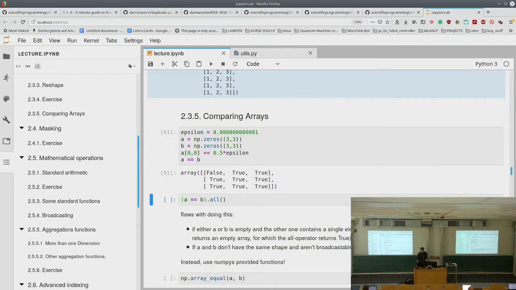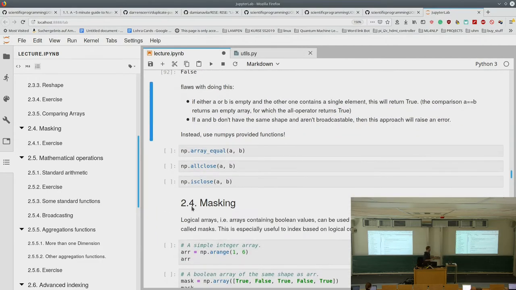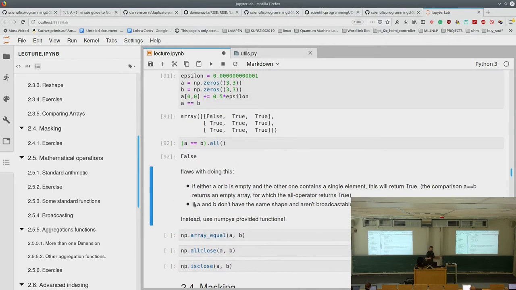To get around the first thing, we can use A equals B dot all, because dot all is simply a NumPy method which asks if all elements of the returning array are true. Which is not the case, because this one here is false, right? So it's not the case that all items from A and B are the same. However, there are flaws with doing this. For example, if either A or B is empty and the other contains a single element, it will also return true, which is definitely not what we want. And if A and B don't have the same shape, it will throw an error, because it can't compare them, because it doesn't know what the shape of the resulting array will be.